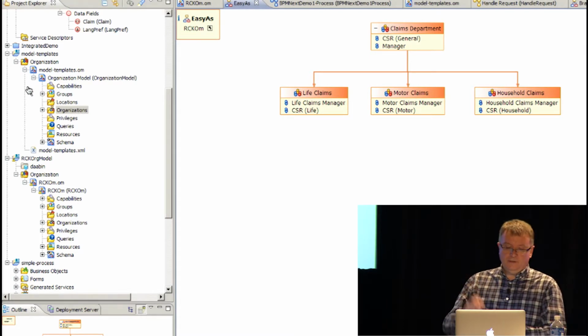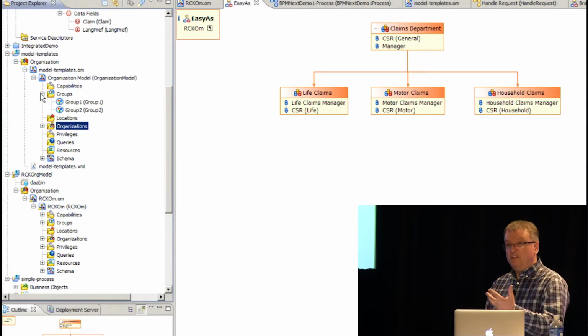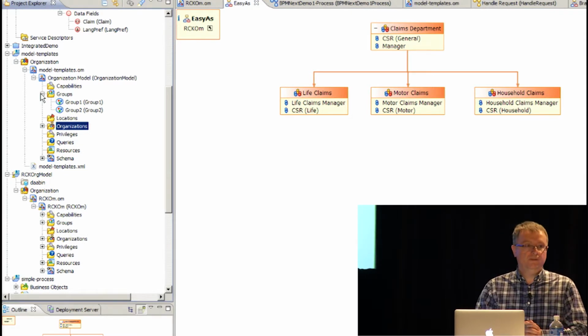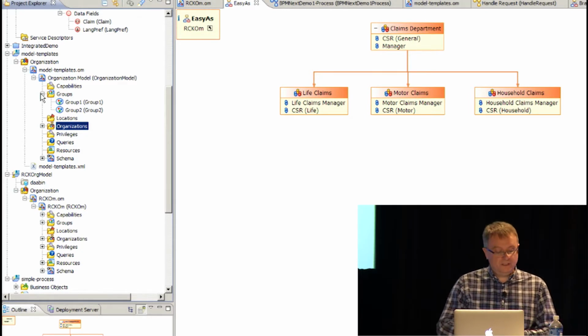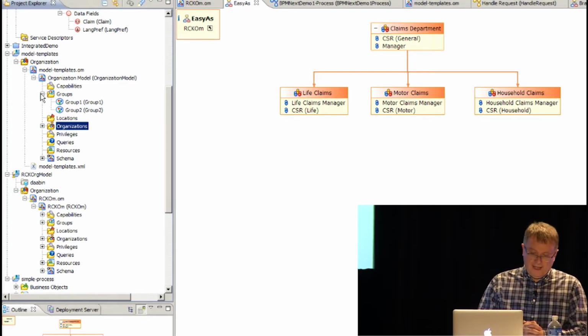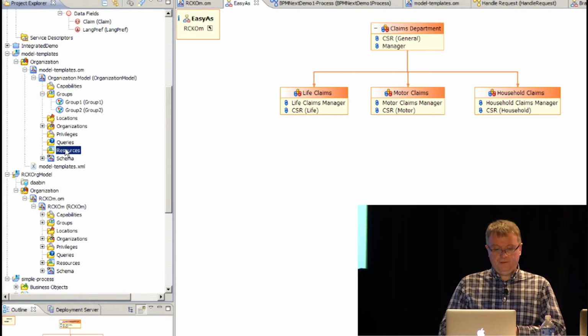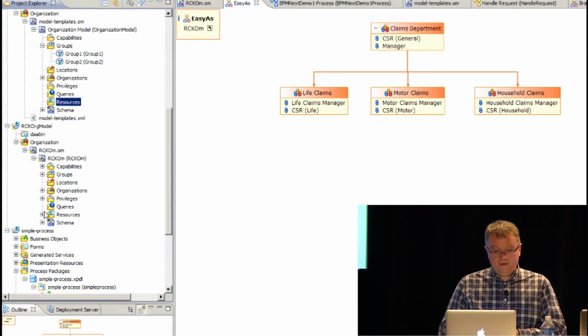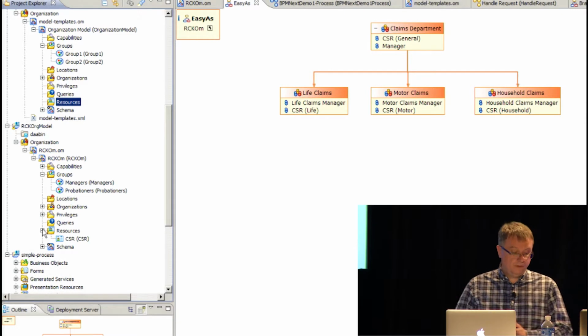There are 2 other concepts, groups and resources. So you can also define groups, which is potentially how work has normally, up until recently, been used to distribute work. And you can also define resources. So my resource seems to have disappeared. Oh, I'm looking at the wrong one, sorry. You can define groups, and you can define resources.